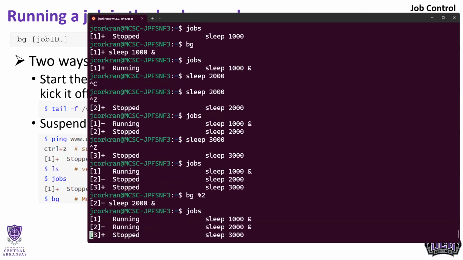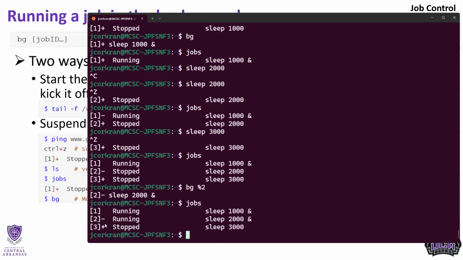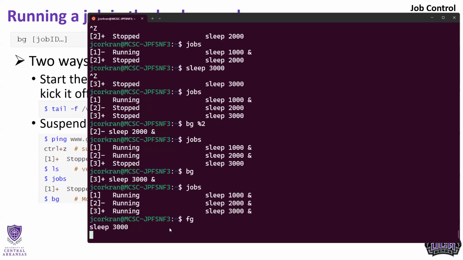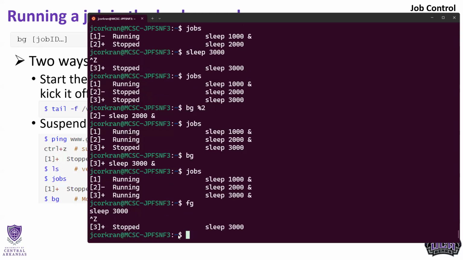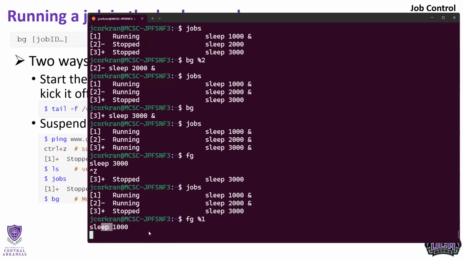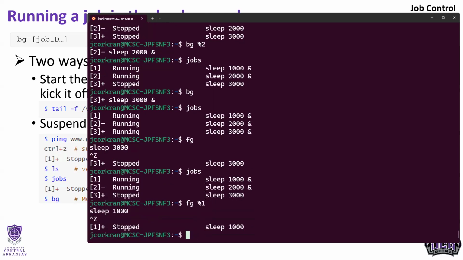And now if we do jobs, you can see that it stopped. And then since this is still my newest one, I could hit BG and it would pick that one up. And then we have our jobs running right there. So if I wanted to pull one to the foreground, if it's the newest one, I could just do FG. Now you can see the sleep timer is running. I can stop it again. We can do jobs. If I wanted to bring this one to the foreground, I could do FG and then %1. Now our sleep 1,000 is running. And again, I'll just stop that right there.